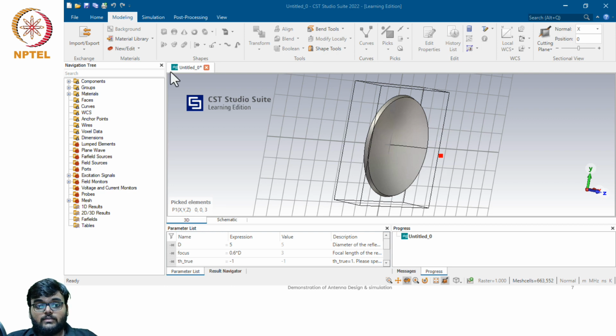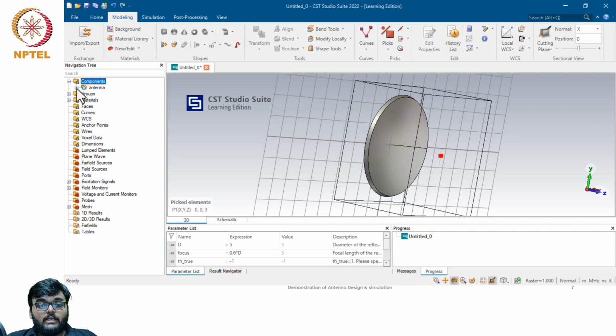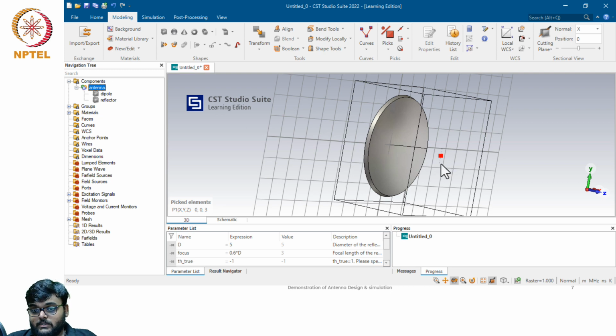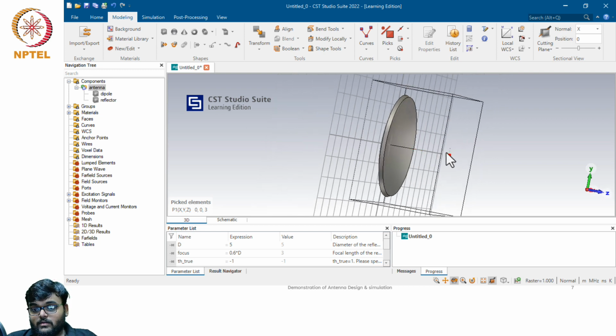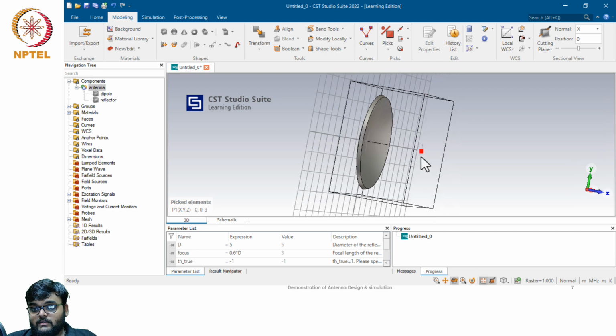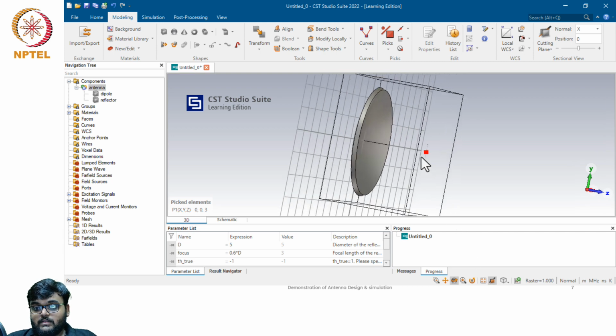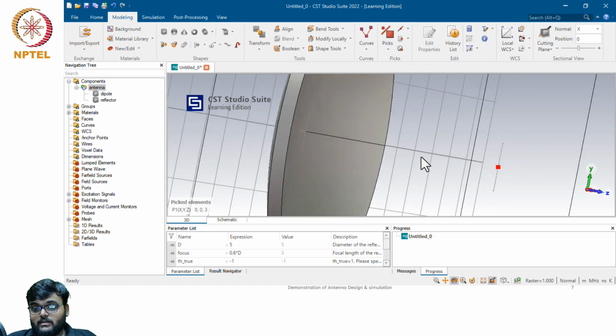If you see the component list here, you will have an antenna here. If you see clearly, you can see one line here. I will just try to zoom in here. See, here you are getting a line.